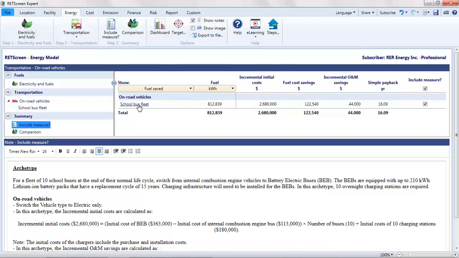The Include Measure table summarizes the key outputs for the options under consideration. For this school bus fleet, the electric buses of the proposed case annually consume 813,000 kilowatt hours less fuel energy than the diesel buses of the base case, resulting in fuel cost savings of $123,000 per year. To this can be added incremental O&M savings of $44,000 per year. The proposed case costs $2.7 million more initially, however, resulting in a simple payback period of 16 years for the proposed case versus the base case.